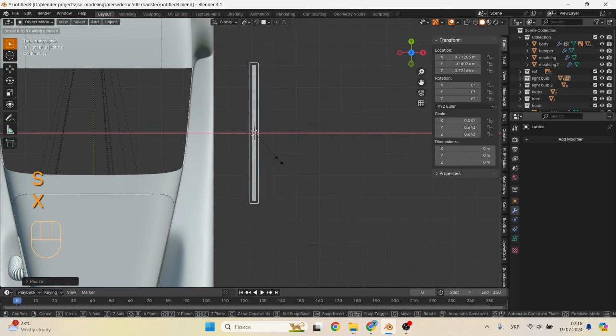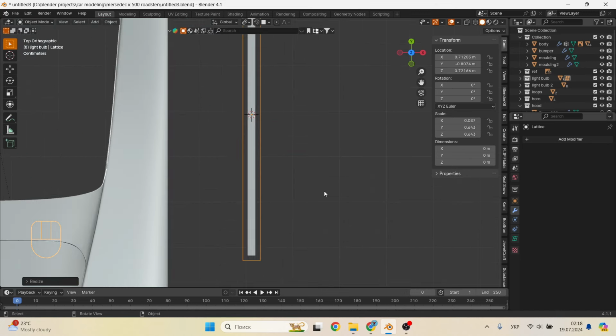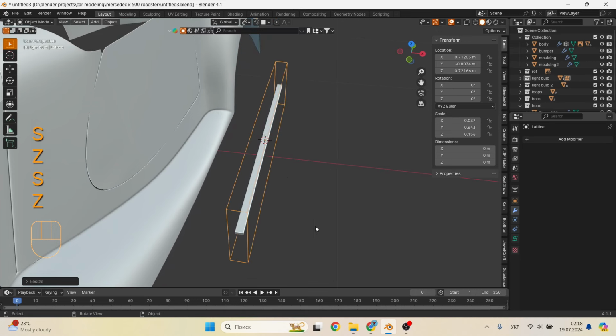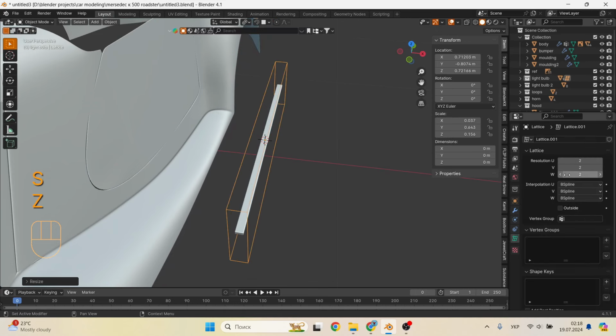Add it to the scene and reduce it to the size of the molding, but so that it protrudes slightly beyond its edges. Now in the lattice grid settings, you need to change the resolution of the perpendicular and longitudinal stripes. Well, and make sure that our grid is not a cube but a plane.